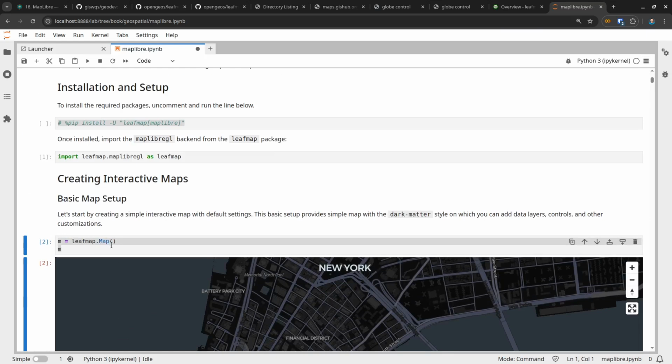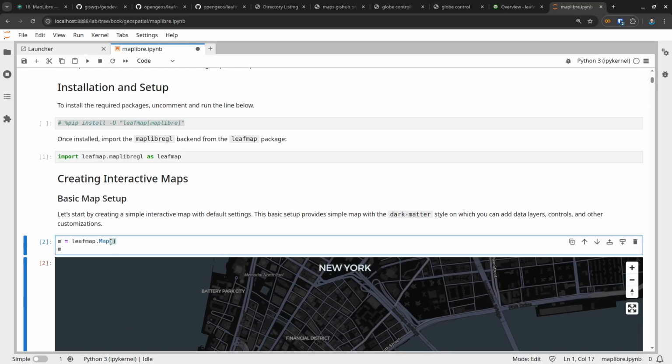One thing you need to pay attention to is that compared to ipyleaflet, where the center is latitude, longitude, for MapLibre it is longitude, latitude, okay? So that's something you need to pay attention to. For example, I want the center around the US. What's the rough center coordinate for the US? 40 and minus 100. So in this case, it will be minus 100 and then 40. And for the zoom level, I think around 3 or 4.